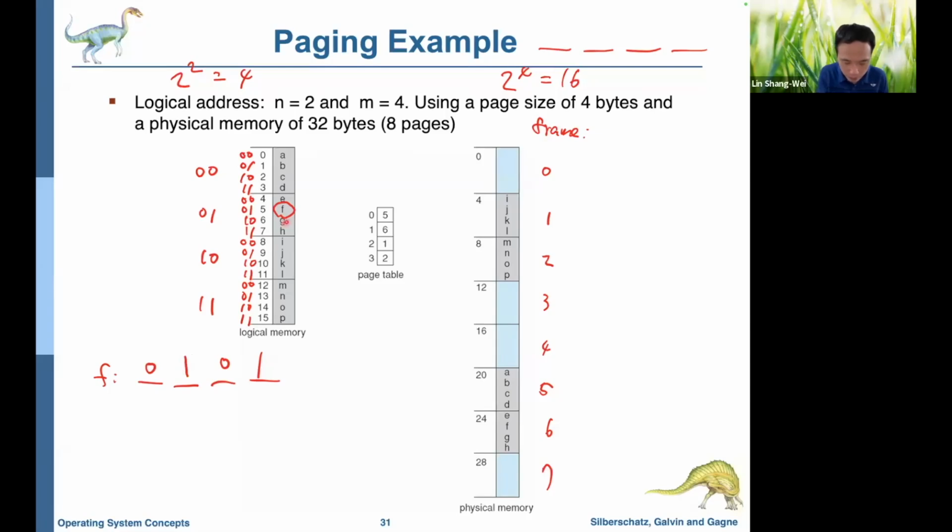Right? It would be here. So its logical address will be 0, 1, 0, 1. So how do we do the translation? Remember, we cut it in half. This would be your D, this would be your P. Meaning that this will be your page number, this will be your offset, right?